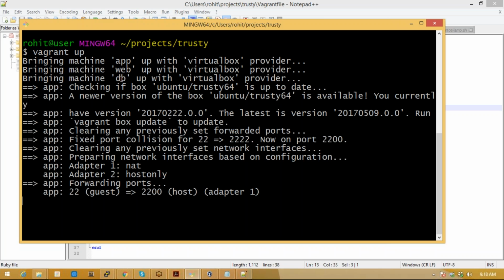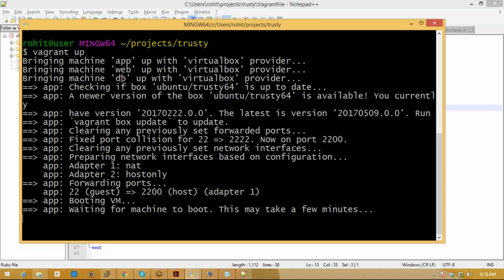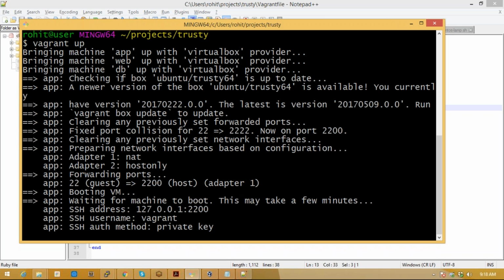You can manage your individual servers as well. Suppose you change some configuration at the app server level. How to manage it? Vagrant reload app, vagrant reload web. Suppose you have now added a shell script to the web server, and you want to execute that shell script on your server. I can say vagrant provision. You have a command called vagrant provision and then the server.